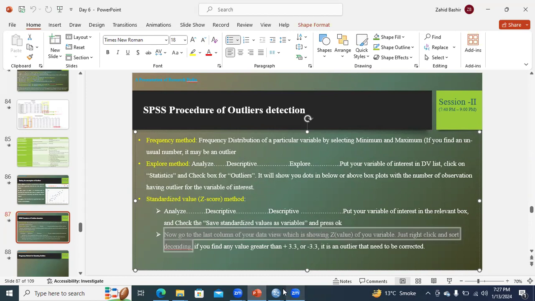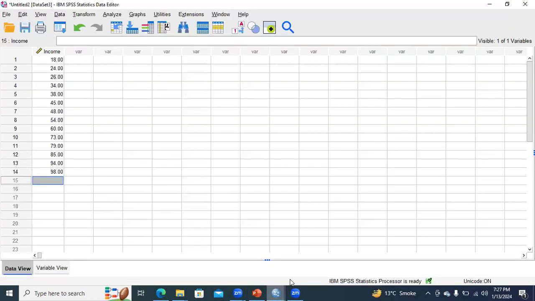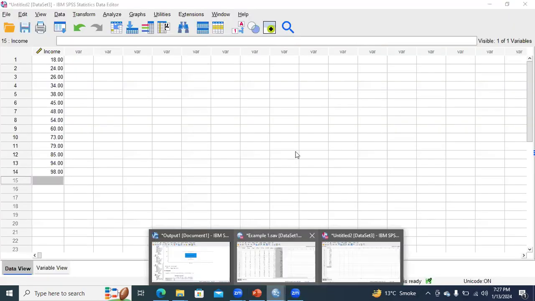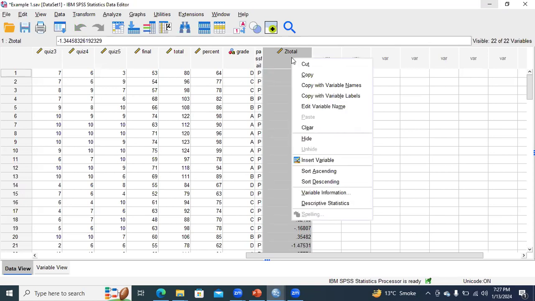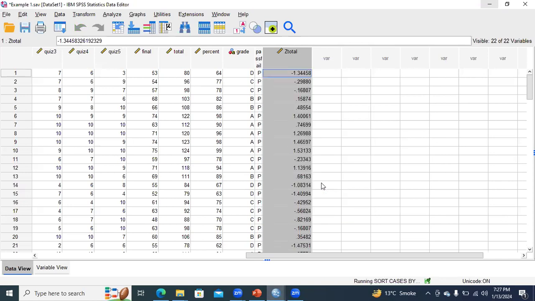We need to right click on our variable of interest, that is the last column that we have generated. We just need to right click over here and click sort descending. You will find the highest value over here.